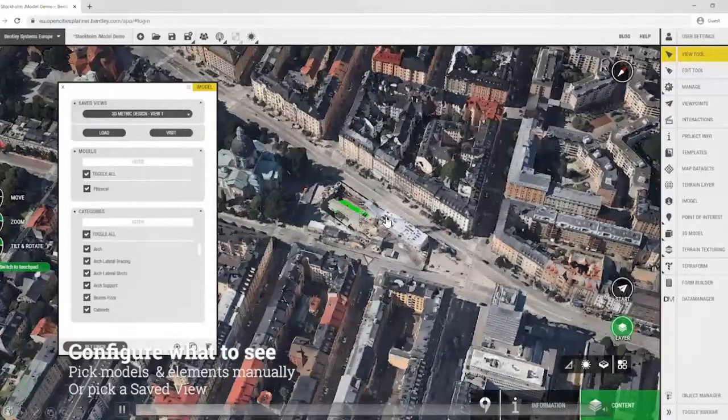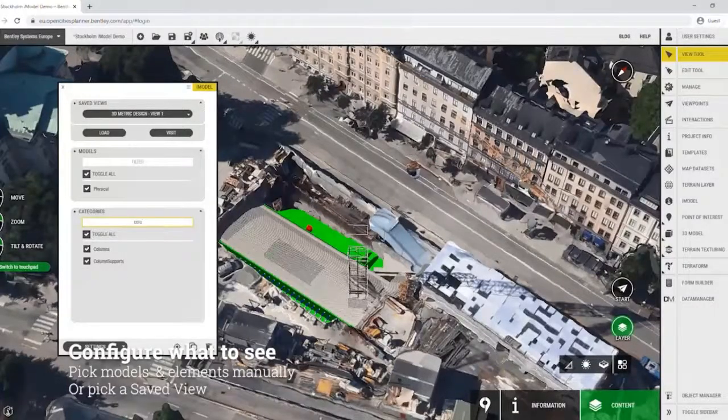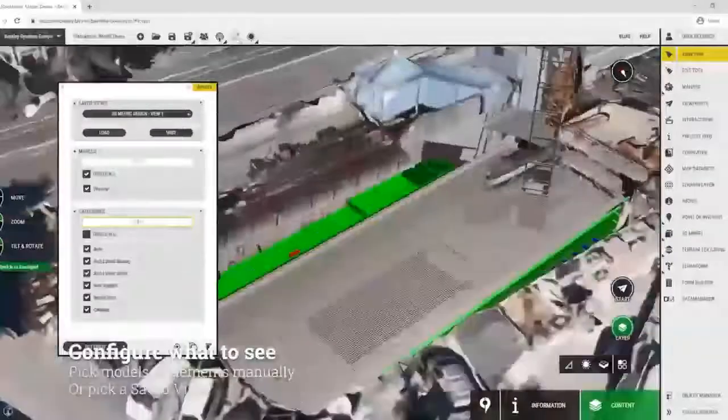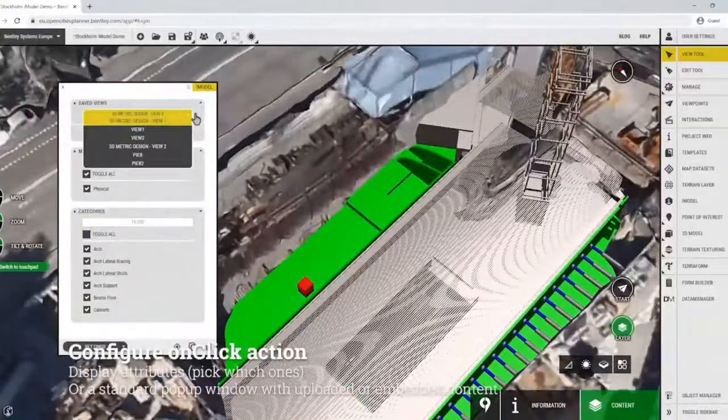from all the models that can be in that iModel, all the categories that can be in that iModel, or I can select one of the saved views, which is kind of like a predefined configuration for all the data and everything that's within this iModel or this BIM model. And as you can see, it blends right in. This is again the Odenplan model.